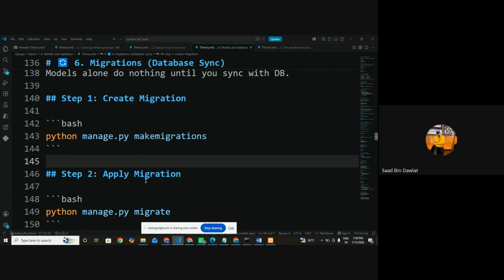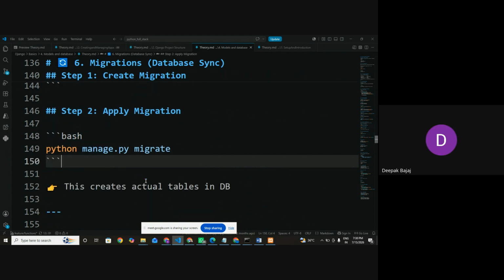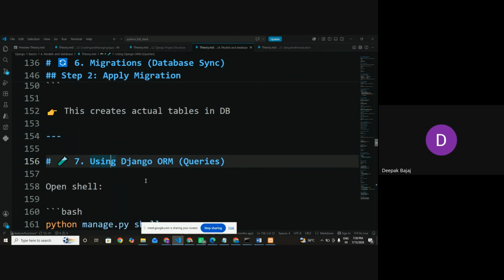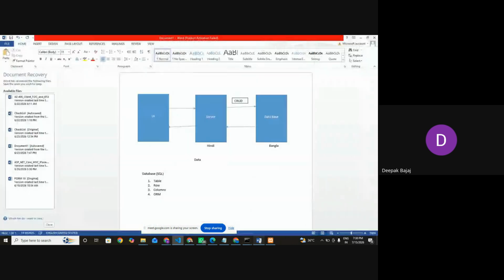So this is the way to create actual tables in a database. Whatever you communicate, now you need to do the same activity. Otherwise, whatever you are doing is for the database, am I right? If there is no impact on the database, then it's useless.